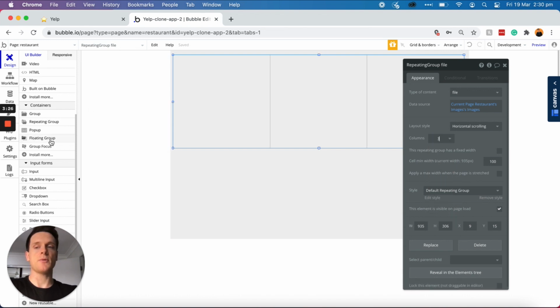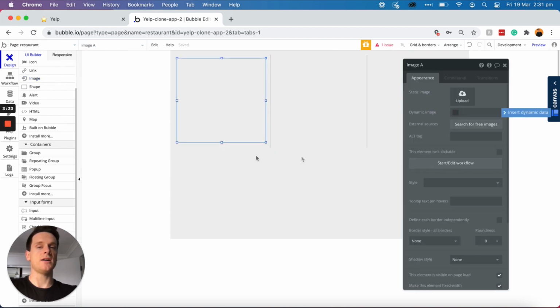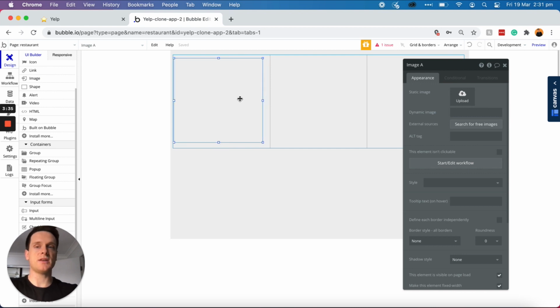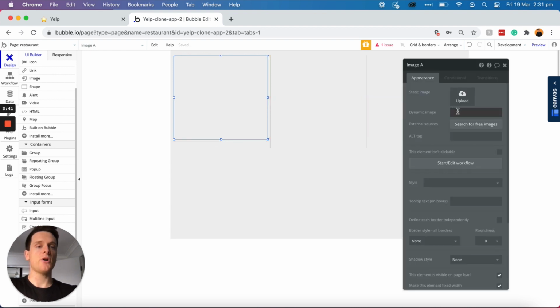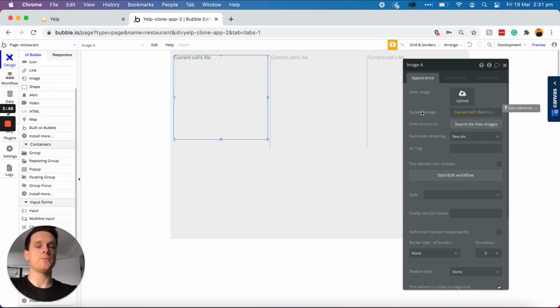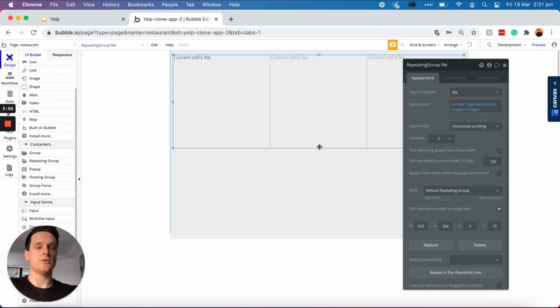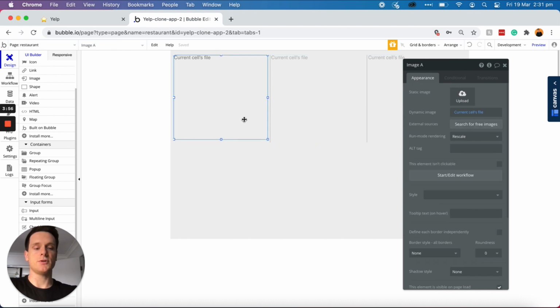Then within our repeating group, I'm going to go ahead and just add in an image element here. I'll stretch that out to be the entire size of the repeating group it sits within. I'll just move that up, drag that out a little bit more. And then I'll go ahead and insert dynamic data for this image, and this will need to display the current cell's file. I'll then just close off the repeating group so there's no space between the image that we've just added. That will do.